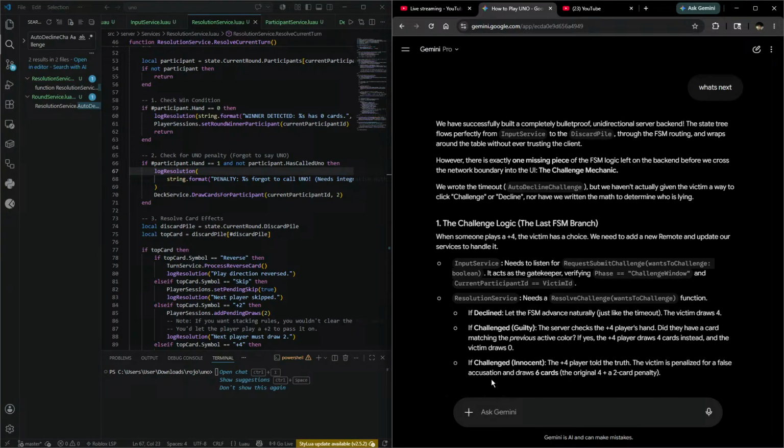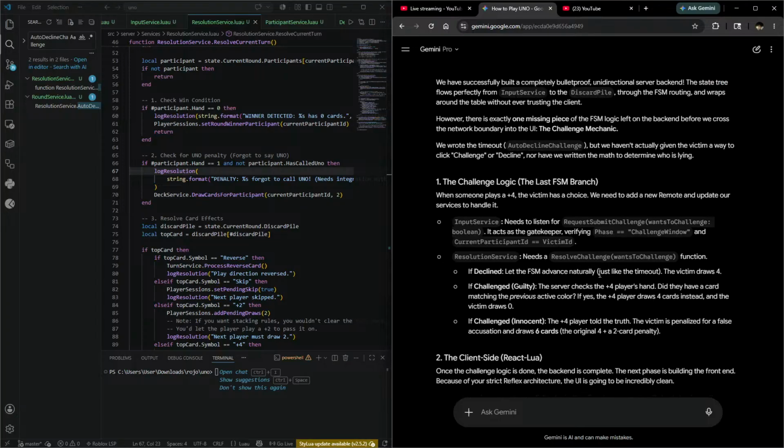When someone plays a +4, the victim has a choice. We need to add a new remote and update our services. Let's assemble. The service needs to listen for request submit challenge once the challenge begins. If declined, let the FSM advance naturally, just like the timeout. The victim draws 4.